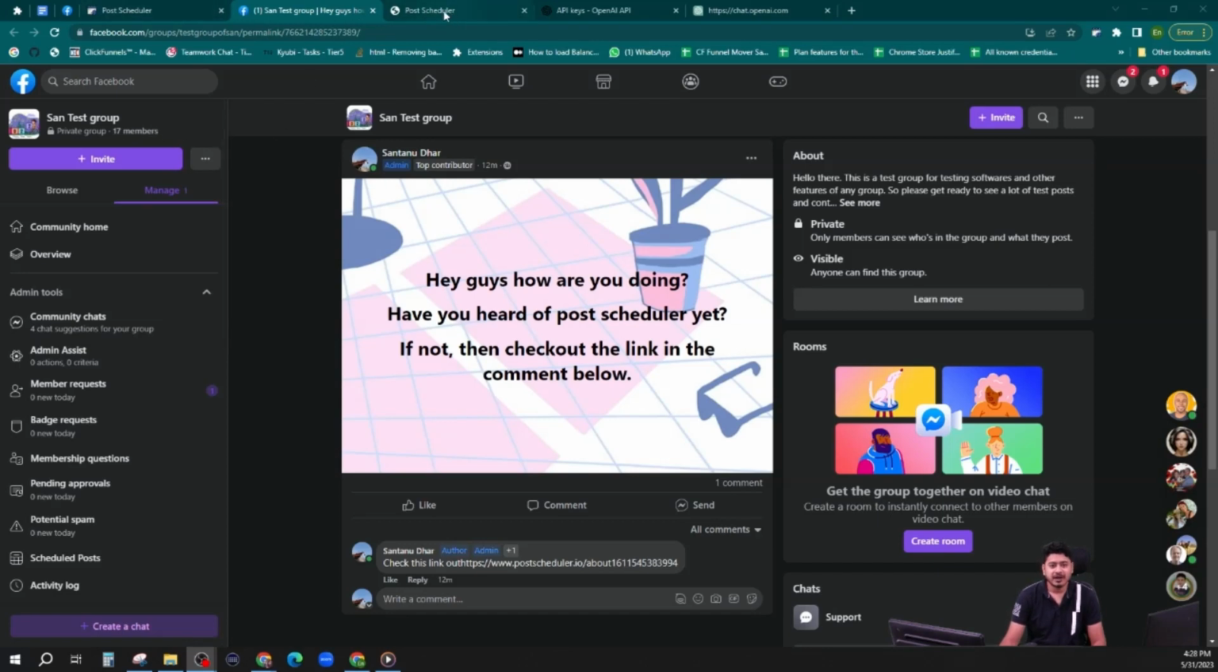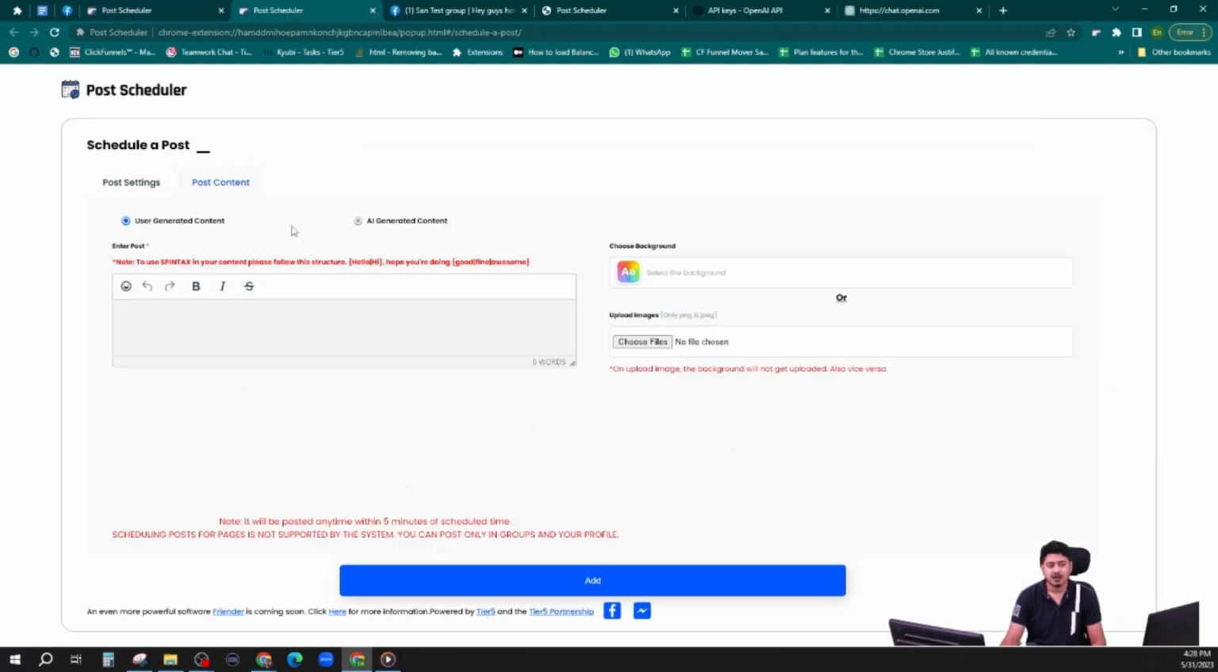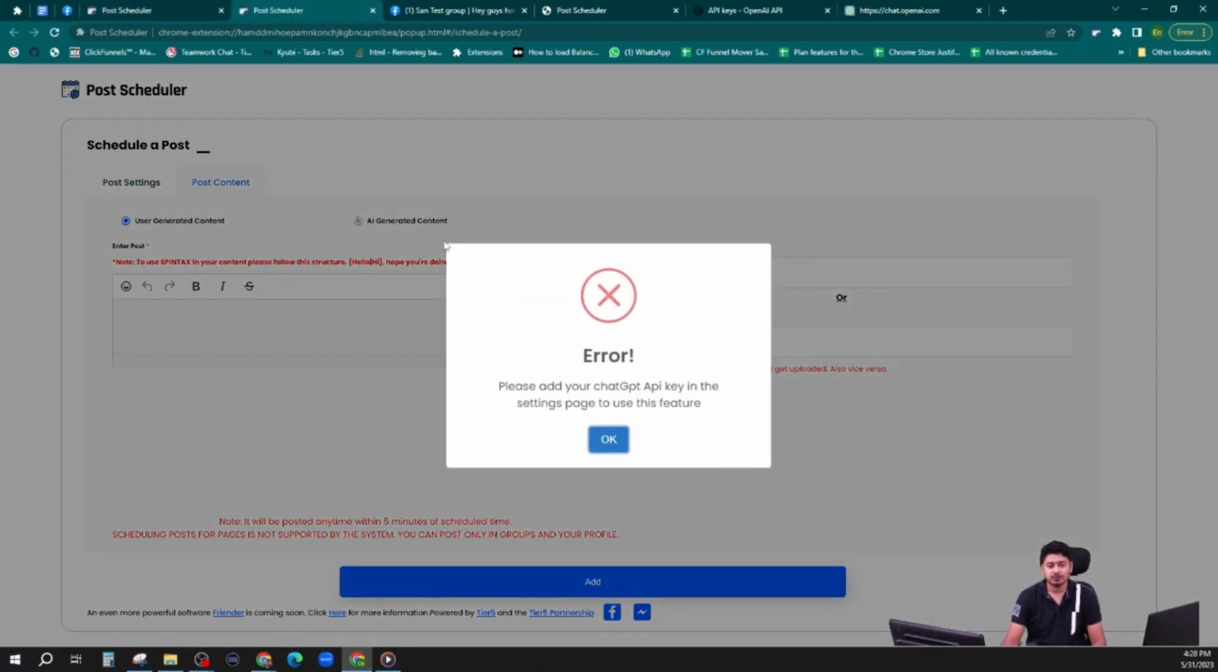Now let me go back to my listing page once, and from there I'll click on schedule now, and this is what I'm going to talk about. For that I need to add my ChatGPT API key. So if you know how to add it, then awesome. If not, let me show you how.